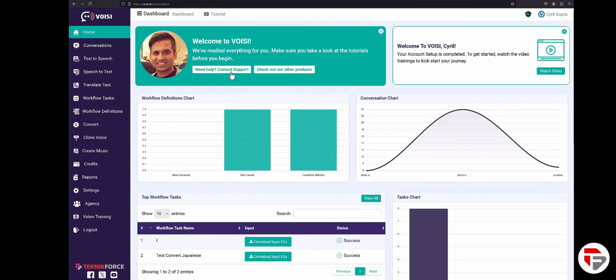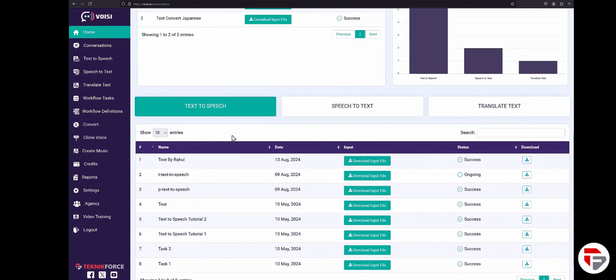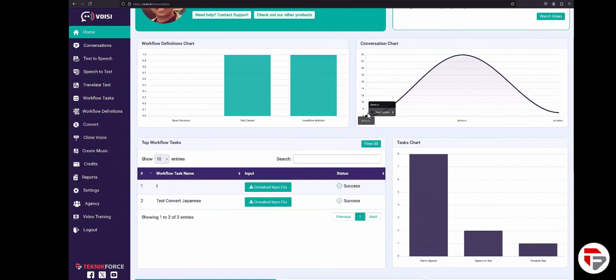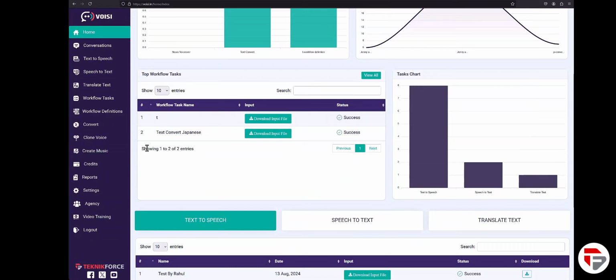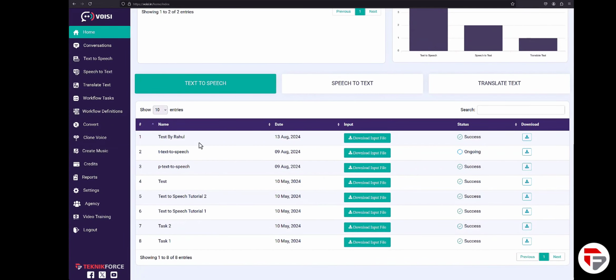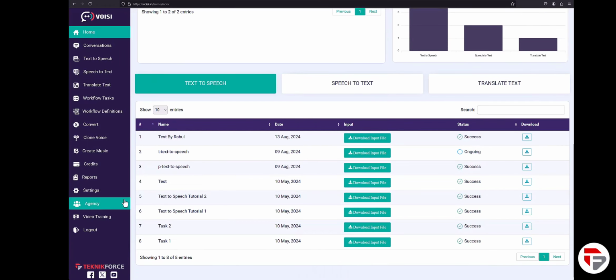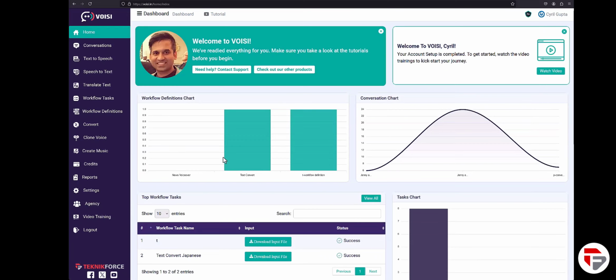When you log in to Voisi, the first thing you see is the dashboard that has all the information that tells you about the kind of work you've done, your workflow definitions, the conversations that you've created, your latest workflows, the tasks, and also a list of the latest tasks that you've done, and you can download your files right from here. Now let's take a look at what Voisi can actually create.